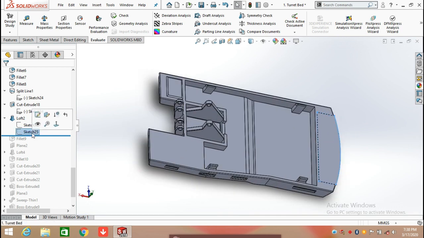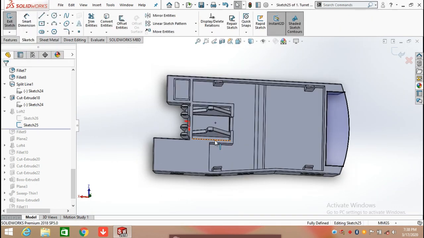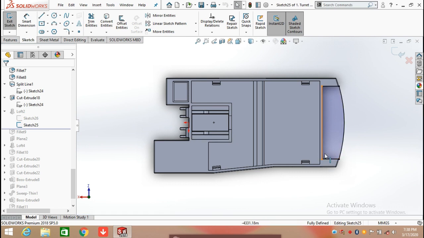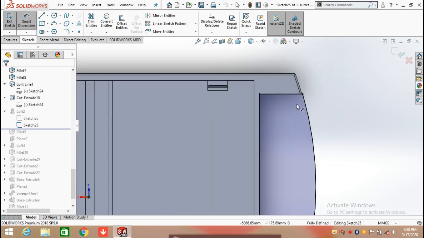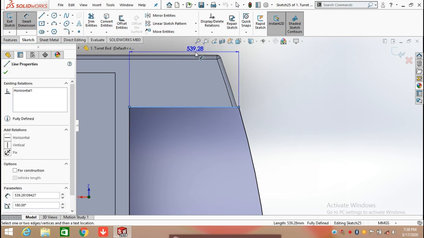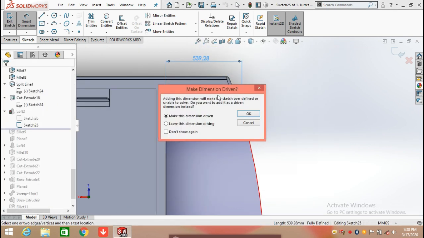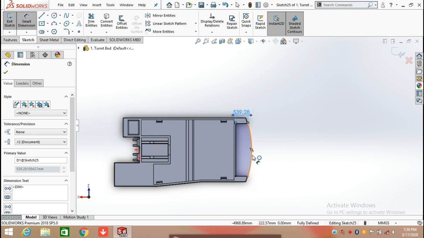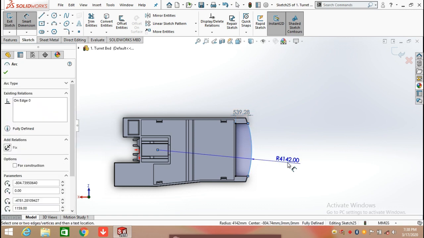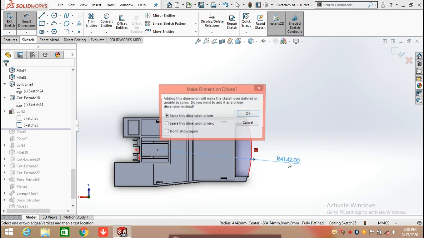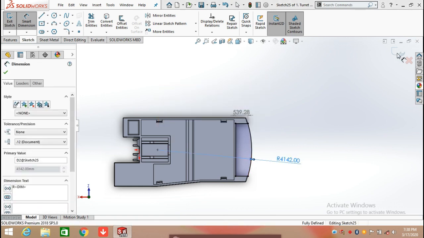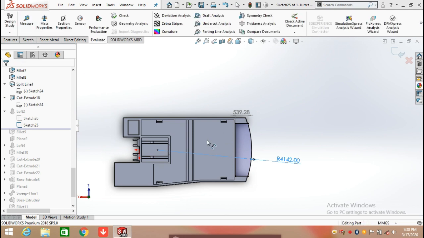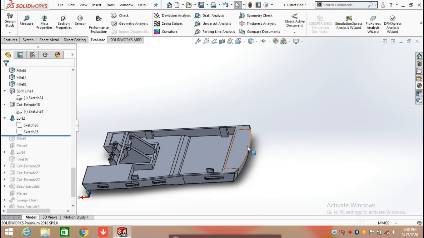Select the upper face and draw a sketch here again. Omit these 2 points with the help of line command, and after that draw a straight line having length of 539.28 mm, same as in another direction, and after that click on arc command and draw an arc here which is 4142 mm, and now exit from the sketch. After that click on feature and select loft body and select first sketch and second sketch and loft its base.